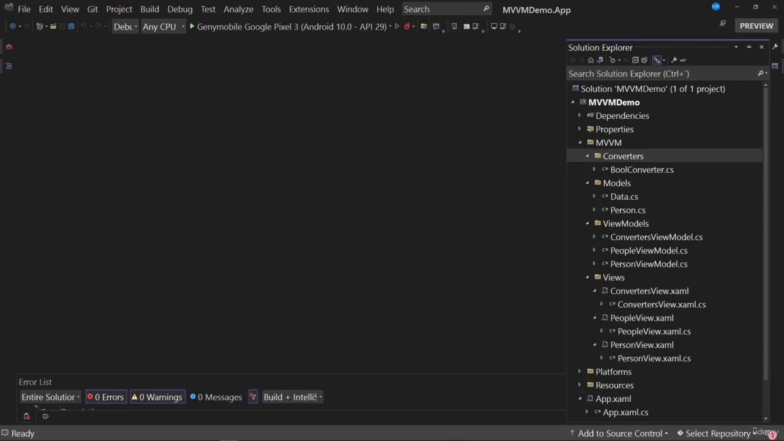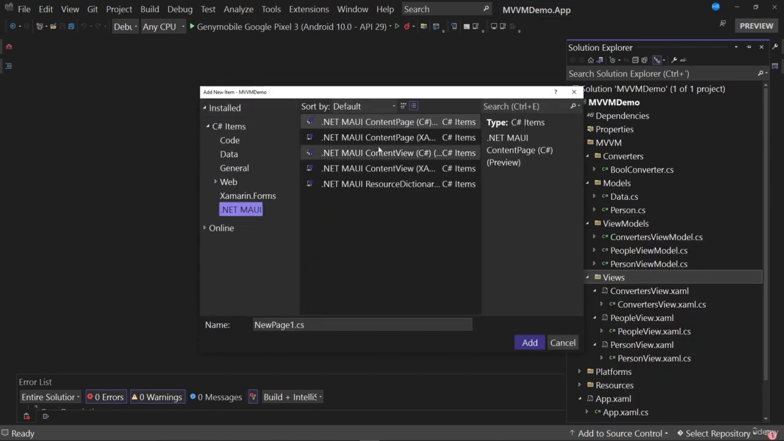We have already talked about how we can bind different graphical interface properties to view models. However, there is still one question. Let me explain what it is. I'm going to create a new page as part of the project. Let's select the content page template and let's call it, for example, commands view.